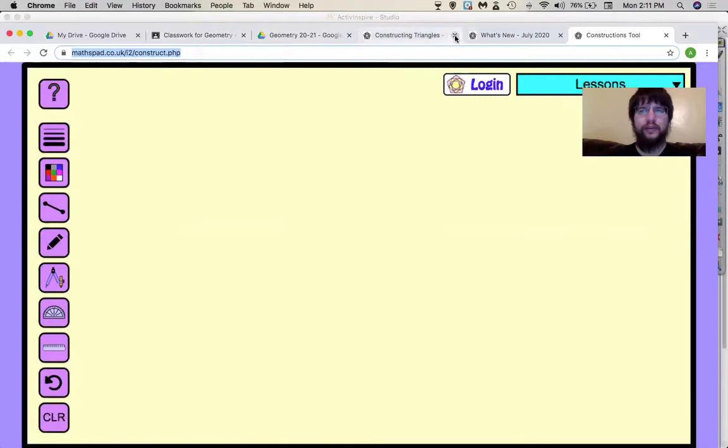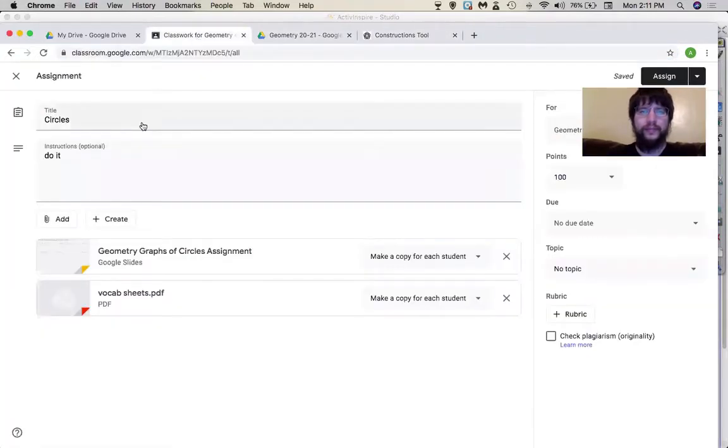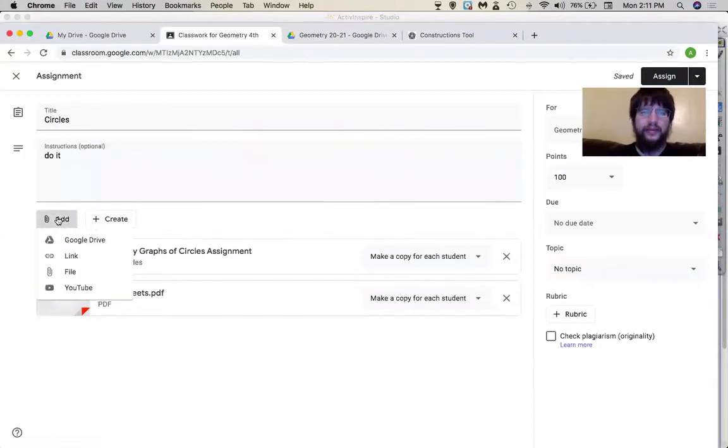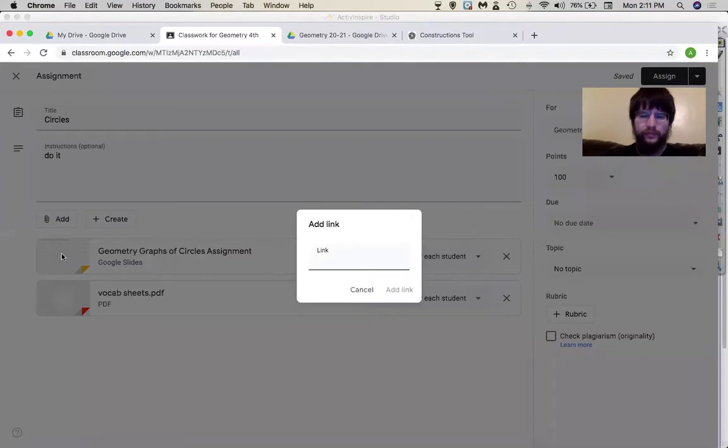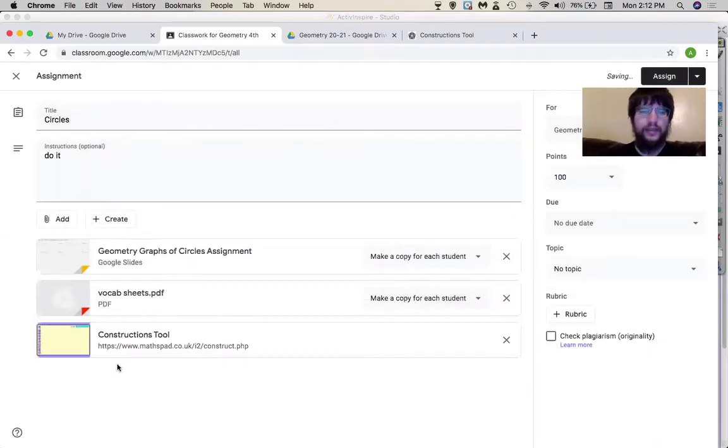I got a bunch of stuff open. It popped 3 windows open. I don't want that. Close them out. So I'm back here, classwork, add a link. Copy, paste. Know your keyboard shortcuts, Control-C copies, Control-V pastes. Yeah, it's Command for me because I'm using a Mac. Add link. And now this link is here.